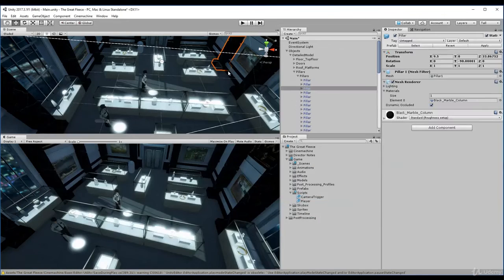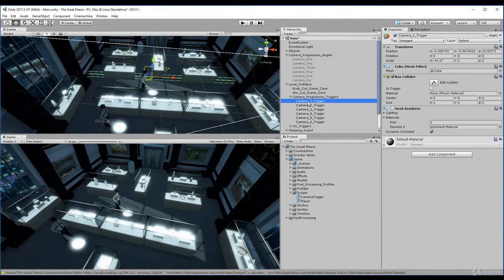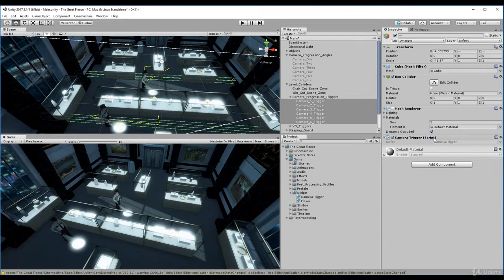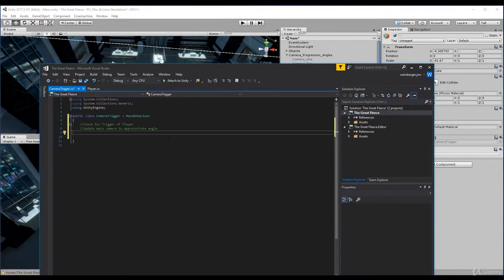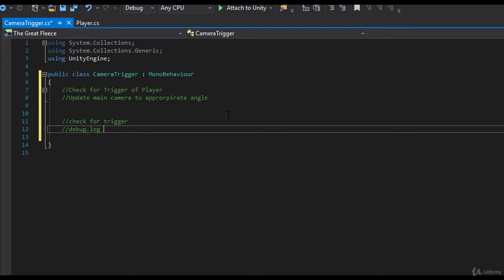To get started, let's look at our camera triggers here. Let's select them all and add a camera trigger script to them. They each have the same script. As a challenge, to start this off, all I want you to do is check for the trigger and Debug.Log "trigger activated". Let's keep it small. Check for the trigger, Debug.Log trigger activated. I'll see you in the challenge review.